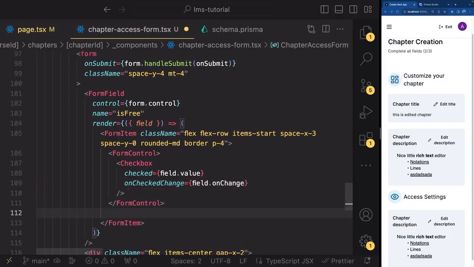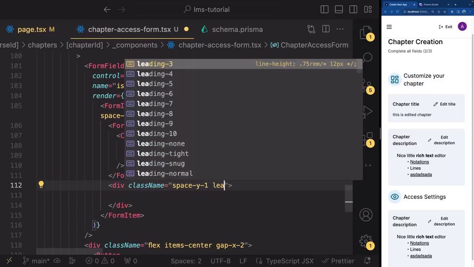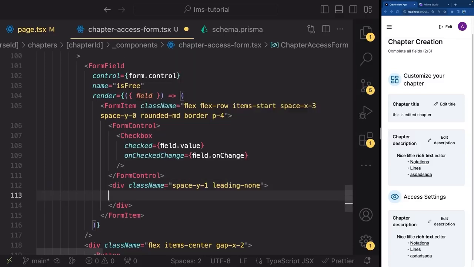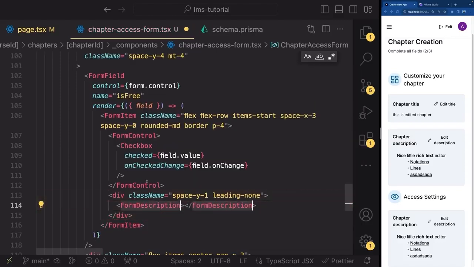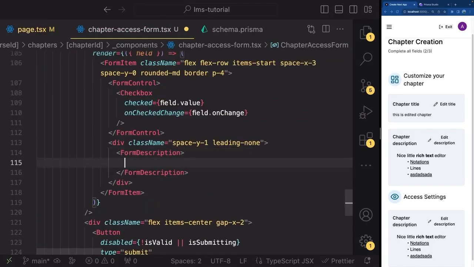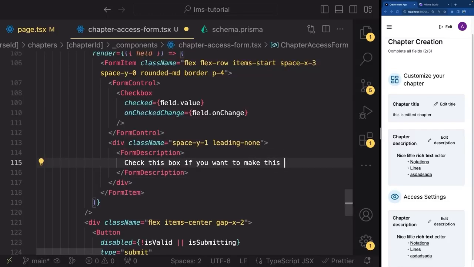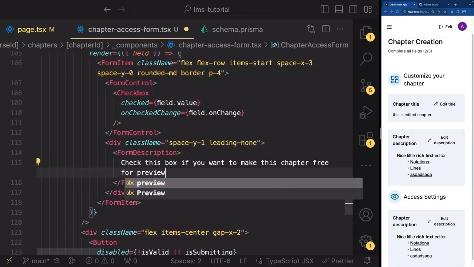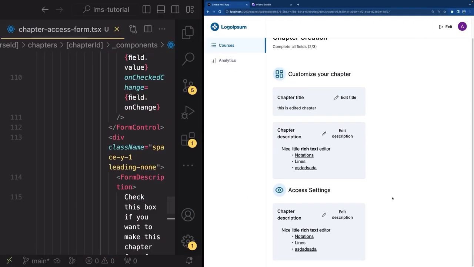Let's go outside of form control and let's create a div, and let's give it a class name of space-y-1 and leading-none. And let's go ahead and render the form description. So we have to import that from add-component/UI form. So make sure you have this imported right here. All right. And let's just write check this box if you want to make this chapter free for preview like that. All right. So let's take a look at how that looks.